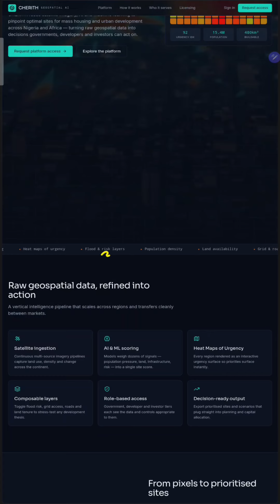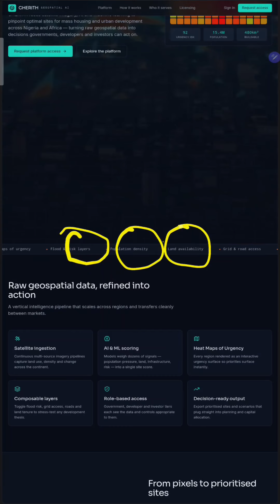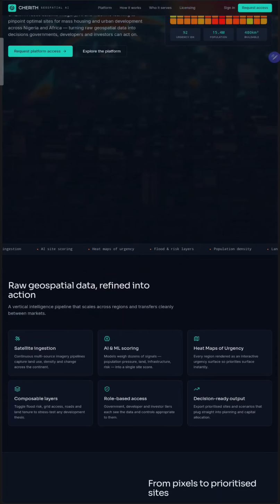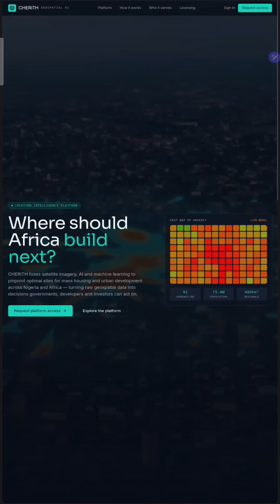So here we have, you can see this where it's showing. We have the flood risk layers, we have the population density, we have the land availability, we have the AI site scoring. Yep, you can see the versions here, which are what we do.